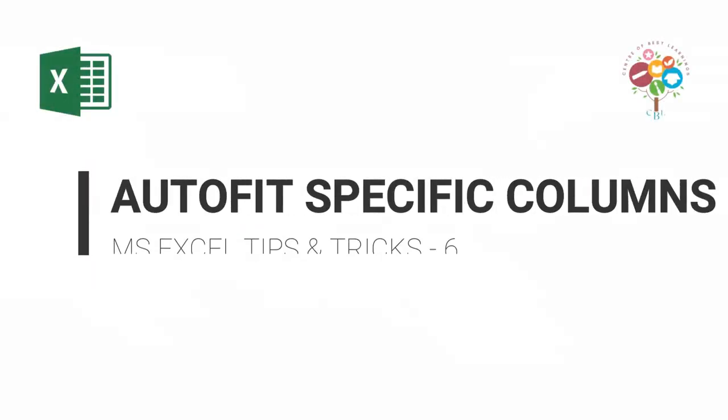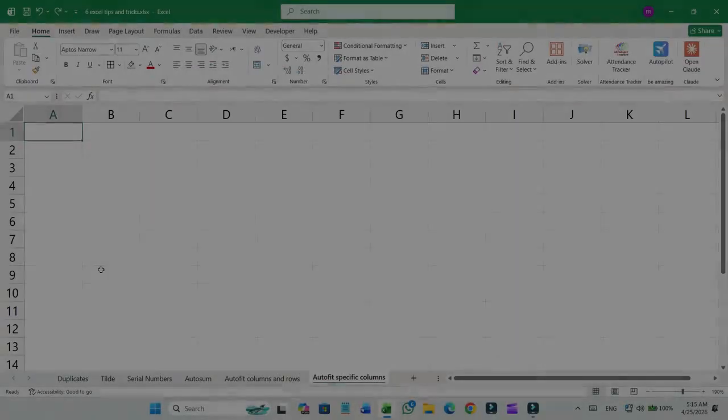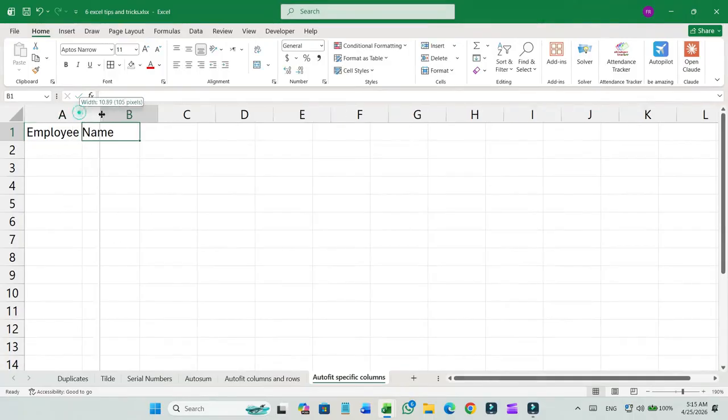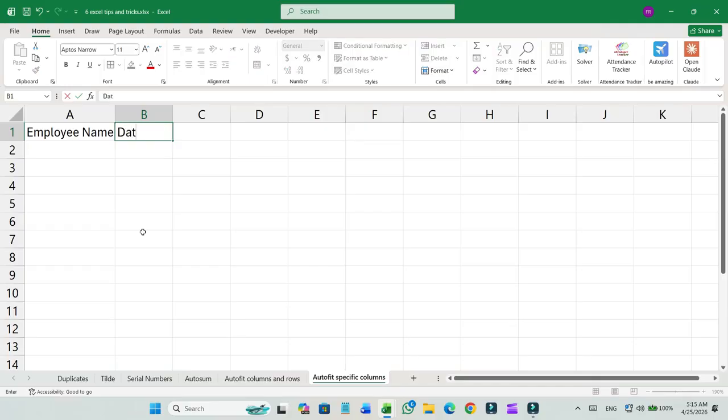Finally, let's automate formatting using AutoFit column width with VBA. Have you ever noticed something while working in Excel? You start typing or pasting data, and suddenly the text doesn't fit? Data looks messy, and you're forced to double-click or drag every single column manually.